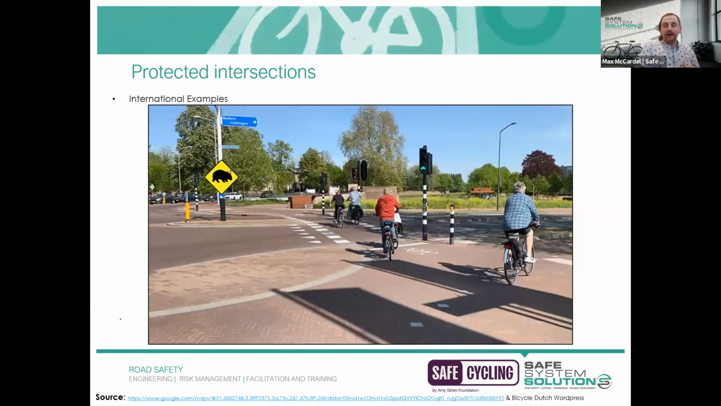Yeah, we do have a look at other examples of intersection configurations where protected intersections aren't available, but just for the first half of this module, we're going to focus on this element.